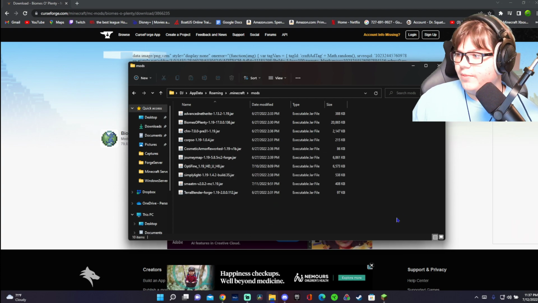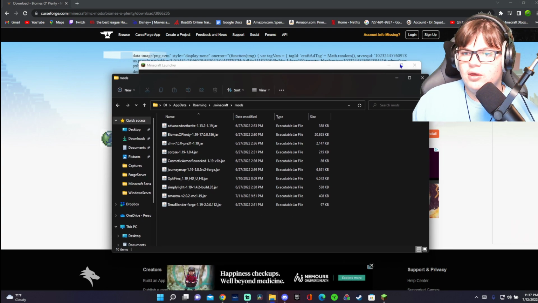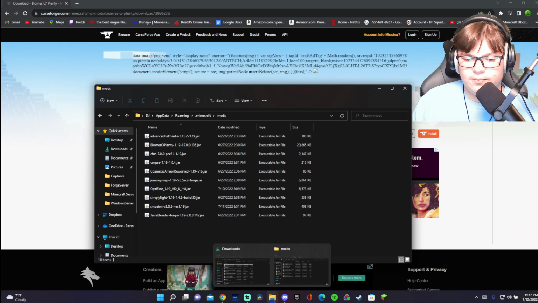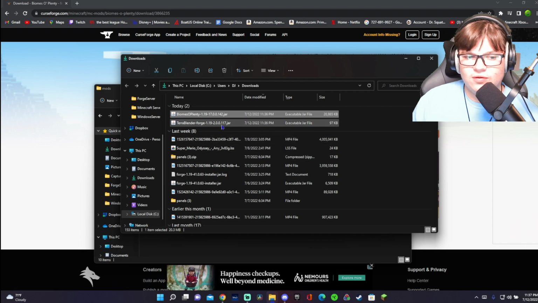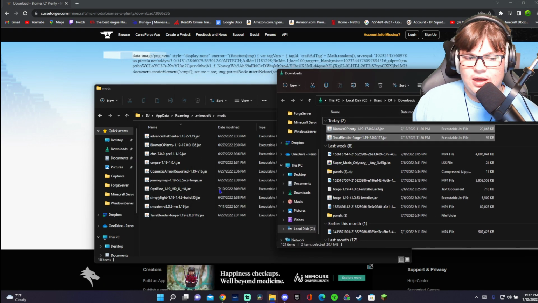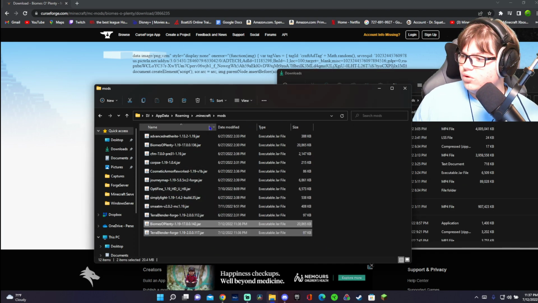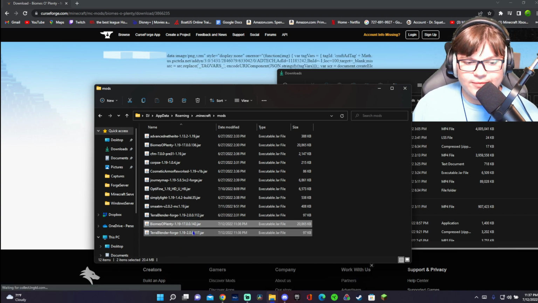And as you can see, I have a bunch of mods. Just ignore that for now. And then what you're going to do is open back up your downloads folder, highlight the Biomes O' Plenty and TerraBlender, and pull them into your mods folder, and there they are. Just ignore my other mods, and there they are, Biomes O' Plenty and TerraBlender.